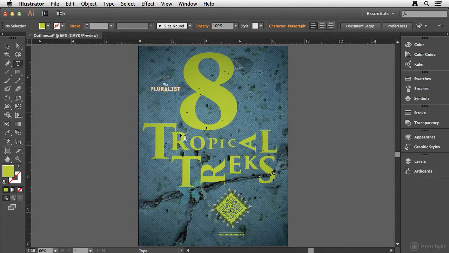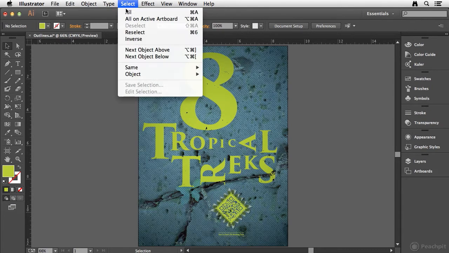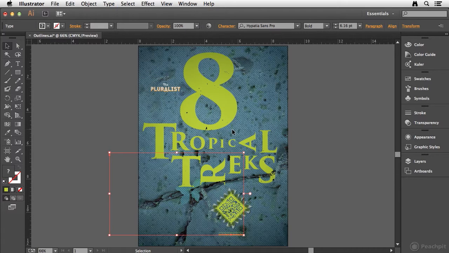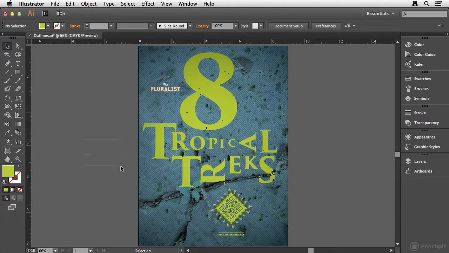One way that you can find other text in your document that you might want to convert to outlines is by going to the Select menu under Object and choosing All Text Objects. And you can see here that we've got some text objects down here and over here as well. It looks like I have something here that's being left over, so I'll go ahead and delete that.